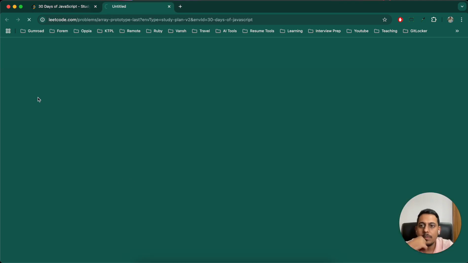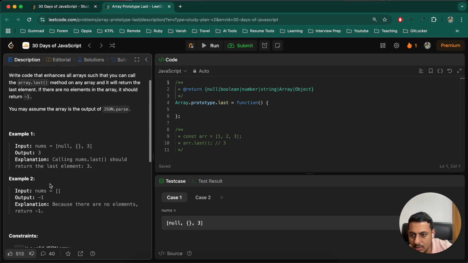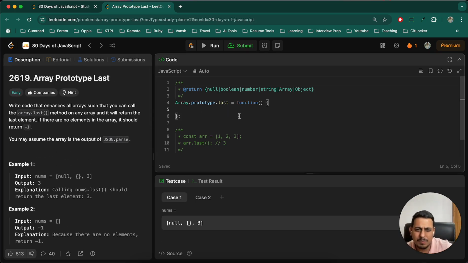Okay, let's do it. Write code that enhances all arrays such that you can call the array.last method on any array. So we just have to use a last method. Like I think in Ruby we do use it, dot last, so it will give the last element. Dot second last, dot first, dot second, dot third, dot fourth, all those kind of things. So let's see this. Okay, if it is empty, it should be -1. So it's pretty straightforward actually.